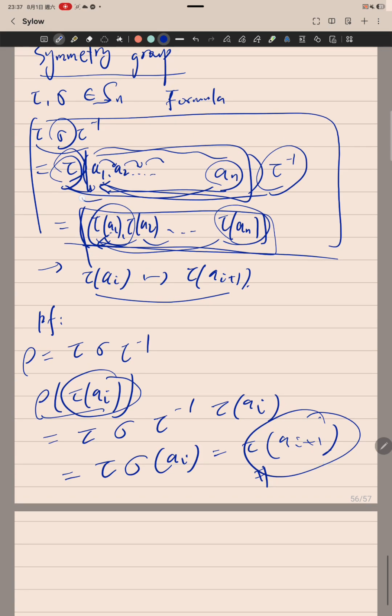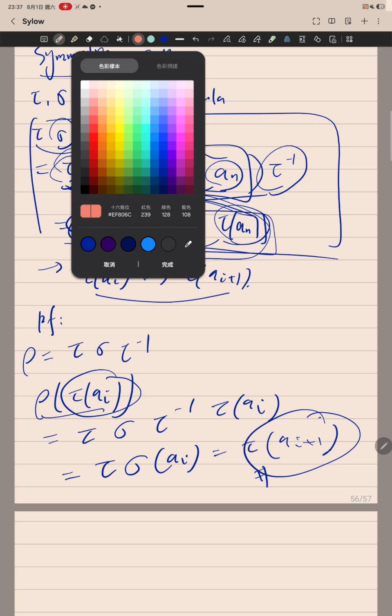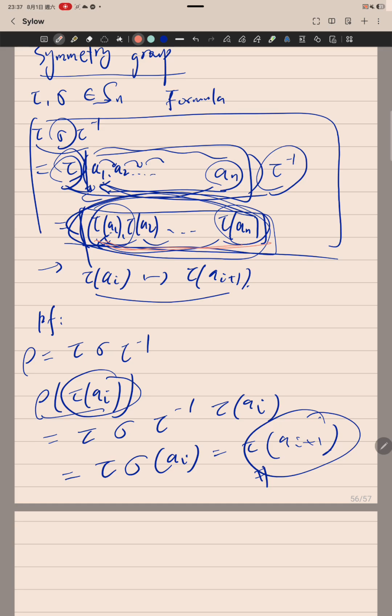And technically, you need to show that you are only permuting a1 to an. This is very simple, because suppose there were some element outside of tau a1 through tau an, then you can show that it will not get permuted.